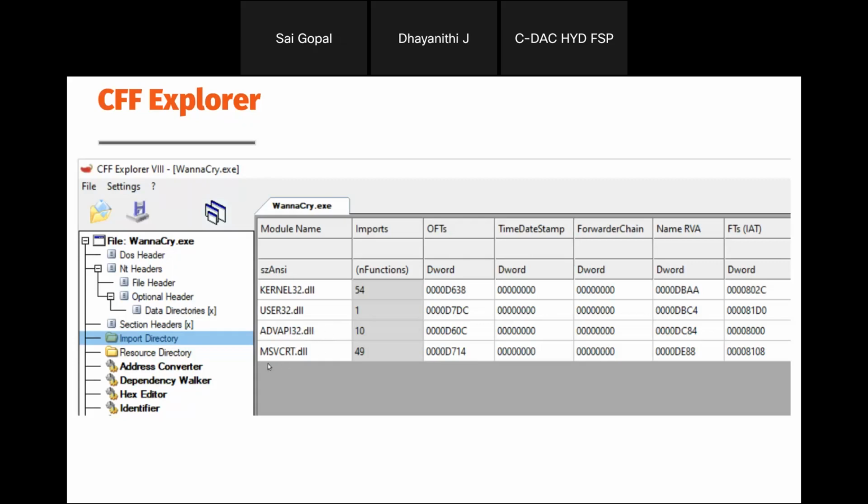The other one is msvcrt.dll. This is required by Microsoft Visual Studio. It is a basic library that is required for Microsoft Visual Studio to run the executable. So these are the important libraries that this particular executable will use while running.